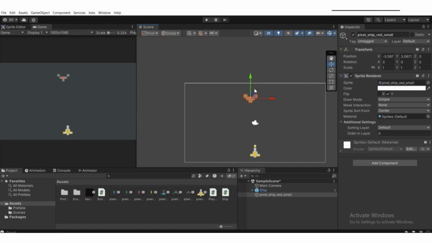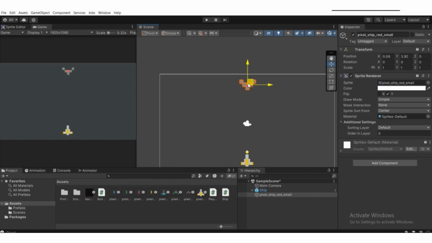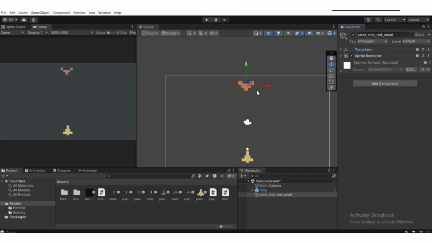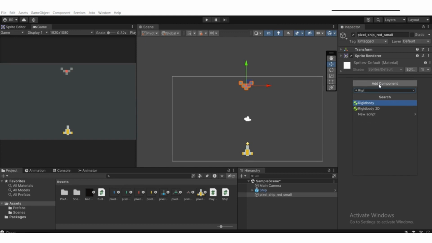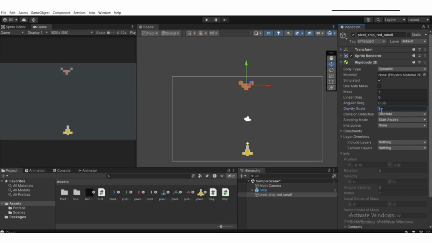This will be our enemy, which will shoot toward us. We're going to add a Rigidbody 2D component to this enemy. We need to set the gravity scale to 0. If we set it to 1, it will fall down automatically. So we set it to 0, and collision detection as well.